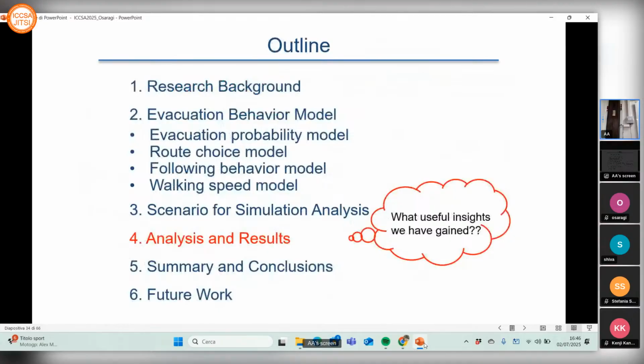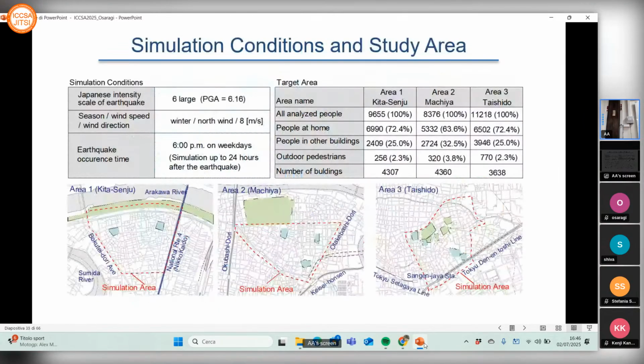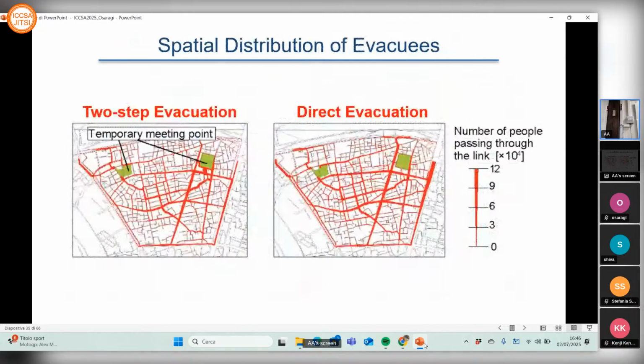This slide shows the simulation conditions and the study areas. All of them are designated as a high fire risk zone in Tokyo. So first, let's compare the result of two-step evacuation and direct evacuation. We can see that evacuation routes were almost the same. However, in case of two-step evacuation, the number of people near the temporary meeting points was extremely high.